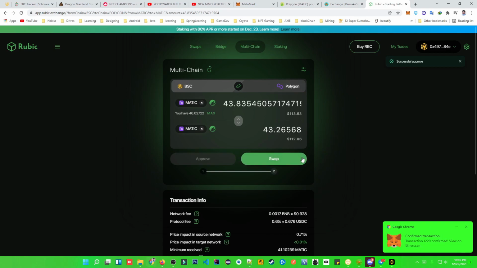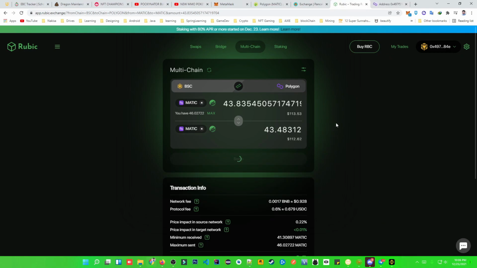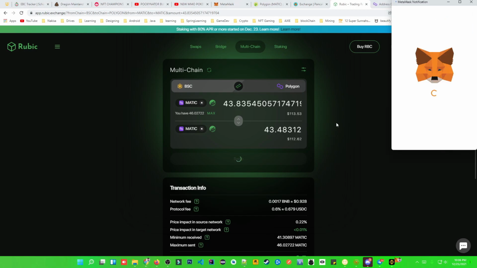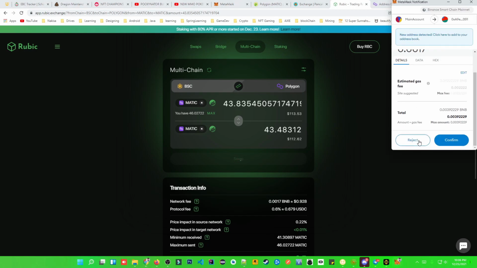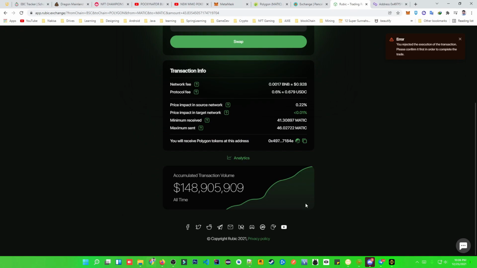Once our transaction gets approved, then we can click swap. We can also verify our address where we will be receiving the Matic.